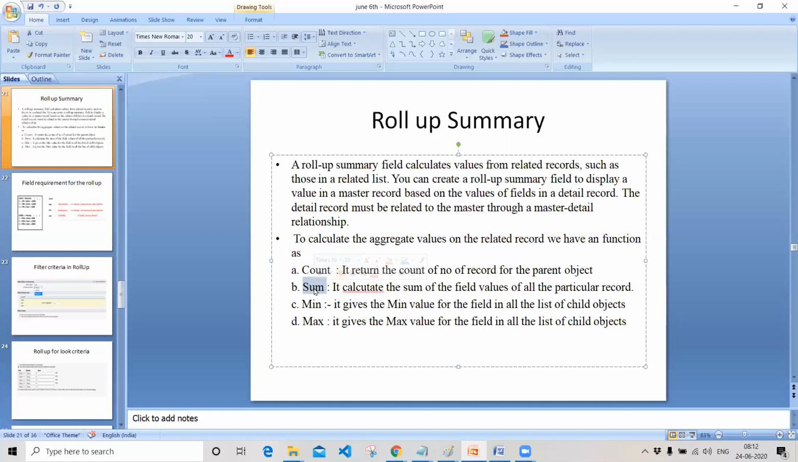So by using the sum function, it will calculate all the child records' sanction amount values, and it will display it in the customer object. And we have something called minimum value. What is the minimum loan that he has taken, and what is the maximum loan that he has taken? With respect to that, you can get it by using the roll-up summary.